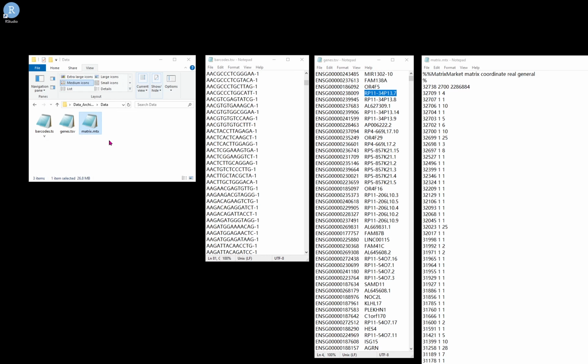The third one is called the matrix.mtx file. It is a matrix stored in a sparse way. The first 2 columns are coordinates: this is the coordinate of the gene, and this is the coordinate of the cell. The third column represents the gene count, which means the expression level of the first cell and the 32,709th gene is 4. It has 4 copies, and we'll load the 3 files using Seurat.